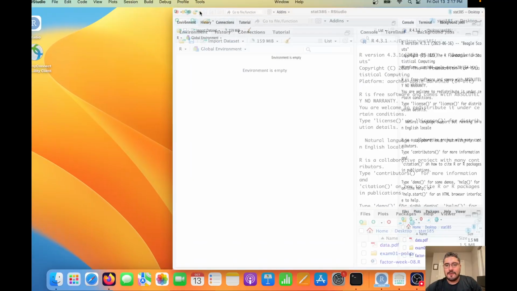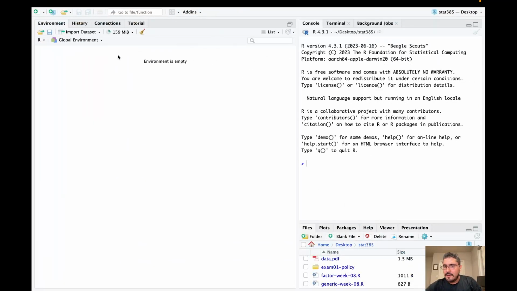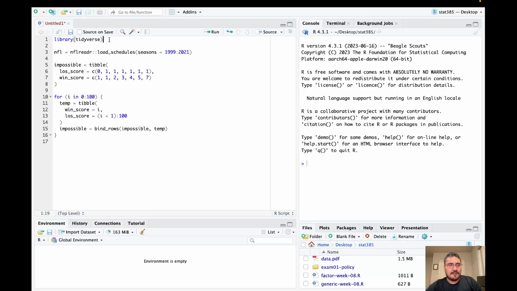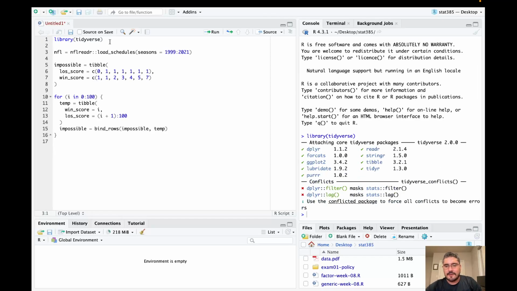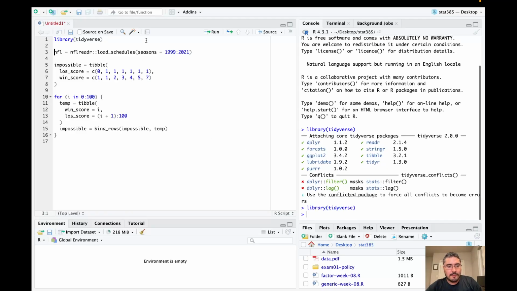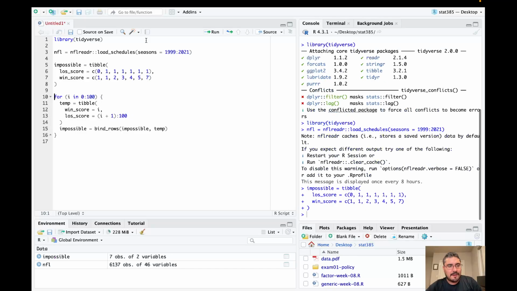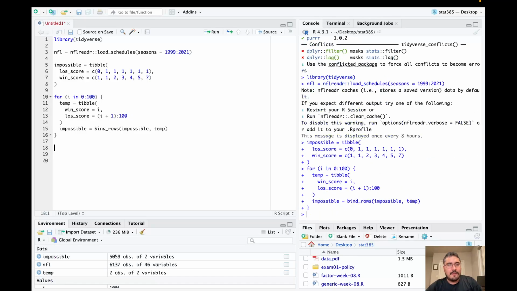Let's go to RStudio. I'm in fa25. So let's just load everything in. Tidyverse. Okay, so we can see we got all of the packages, ggplot2. We're going to use that quite a bit. And then we need to run this. When you get the NFL data, it takes a little bit of time to scrape it.